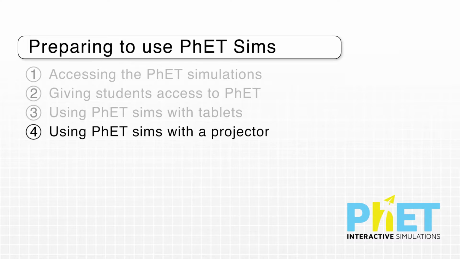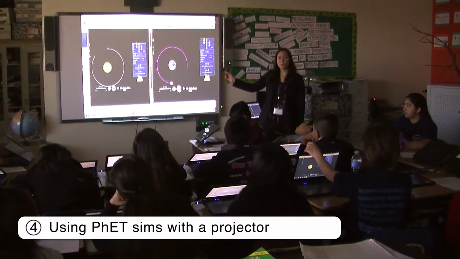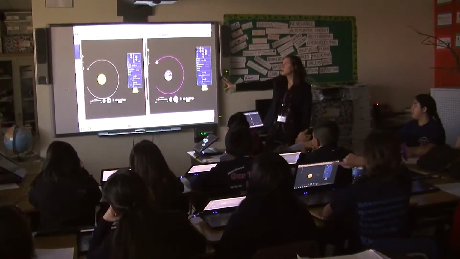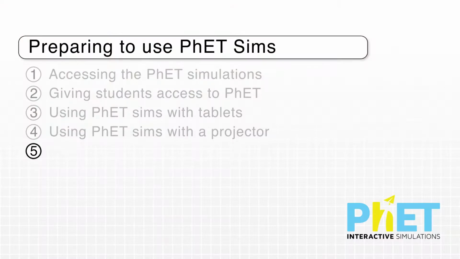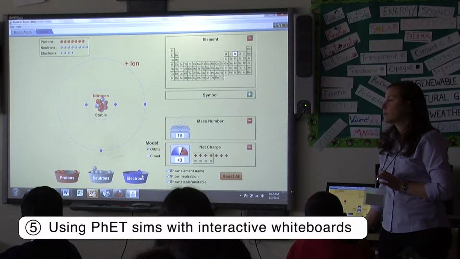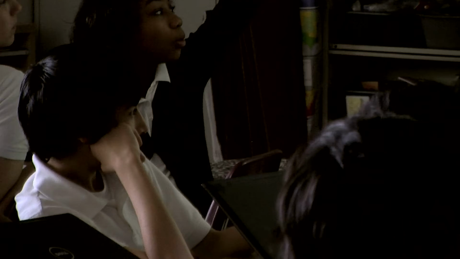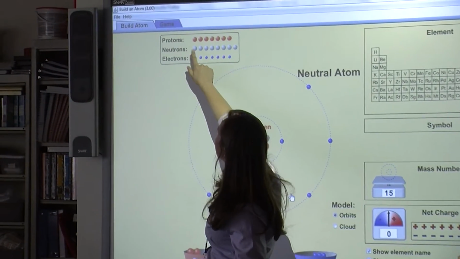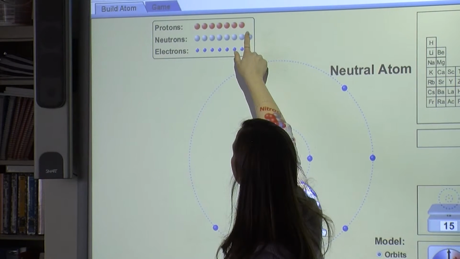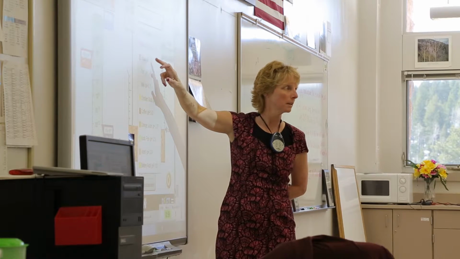To project the simulation, simply connect your computer to a projector as you normally would. You may want to have the simulation downloaded and ready for use before you start projecting. I think the smartboard along with the projector can be really helpful to make sure that the entire class is seeing the same thing. So if there's something that I really want to highlight, or if there's something that another student found that they want to share with the group, it's helpful to have the students turn their attention away from their individual computers for a moment and look up at the smartboard.